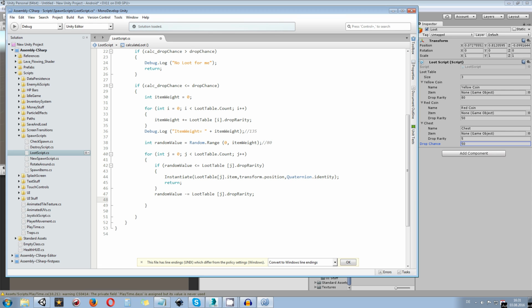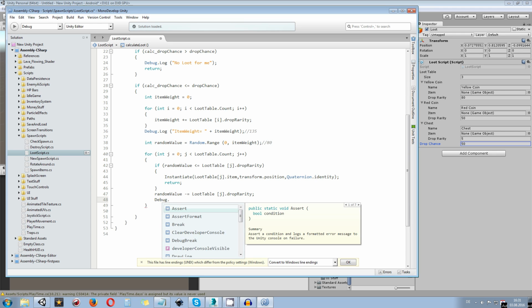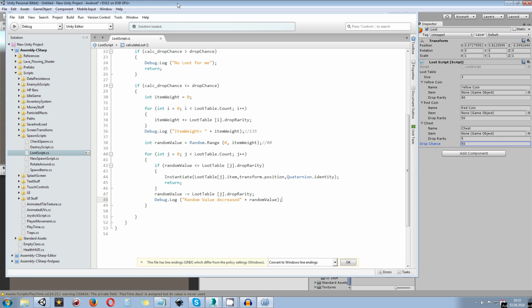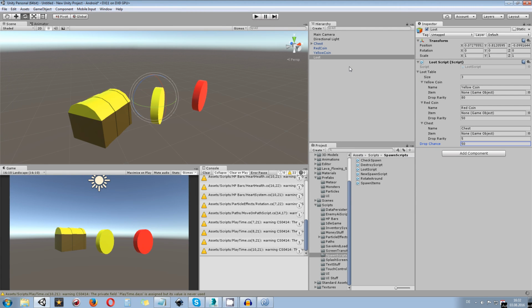Also, every time we can debug that: Debug.Log random value decreased, and then we can output the random value at this point, maybe like this. Okay, and that's everything we want to do. Don't forget to save your loot script and return to Unity.